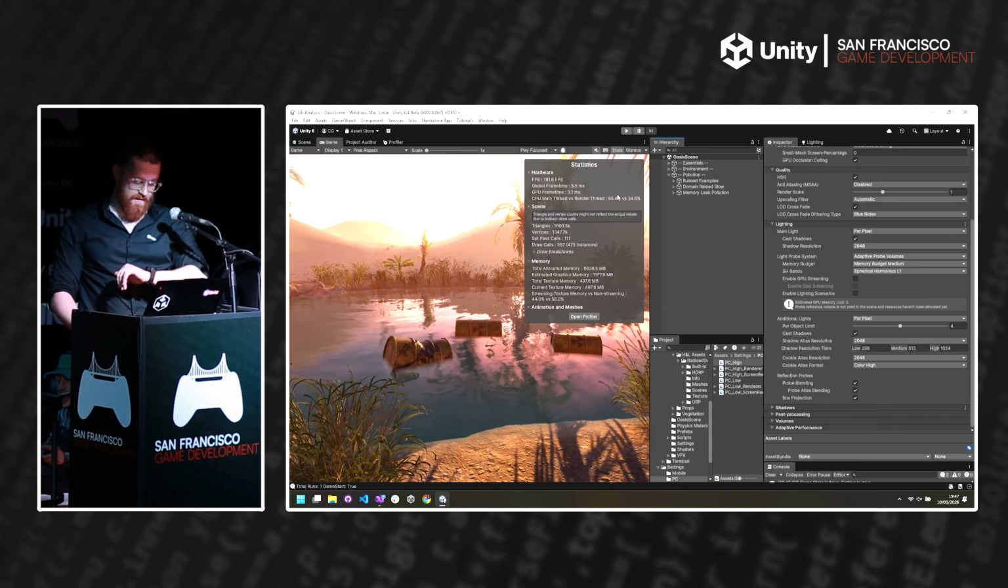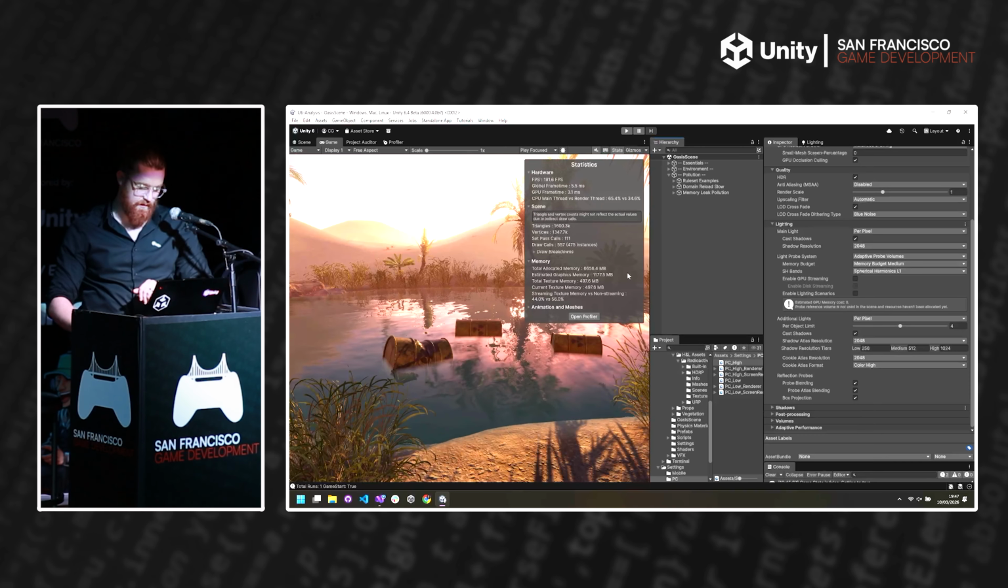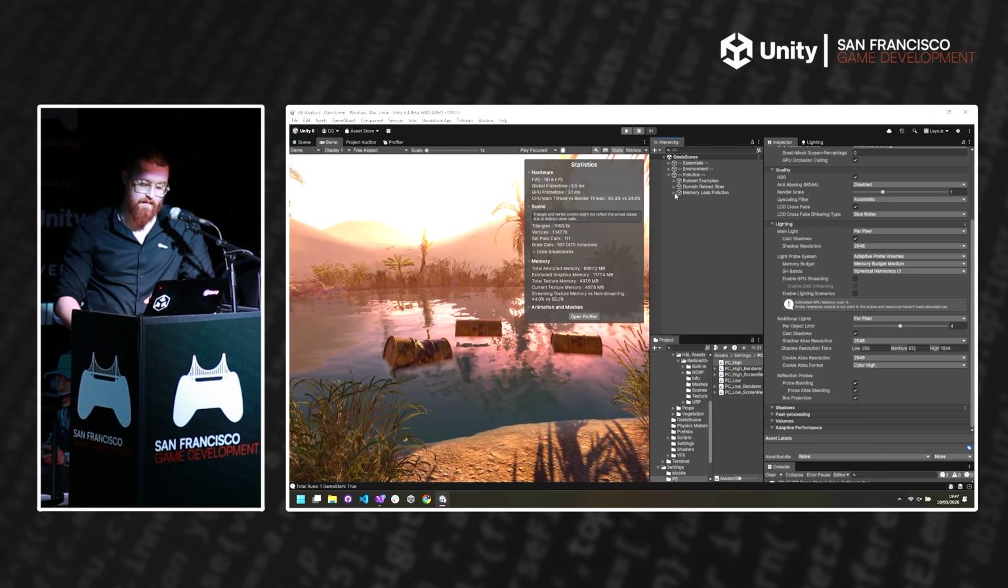The last thing I want to go over here, as we've got maybe 10 minutes or so, is we're going to take a look at the profile and try to identify this memory leak.